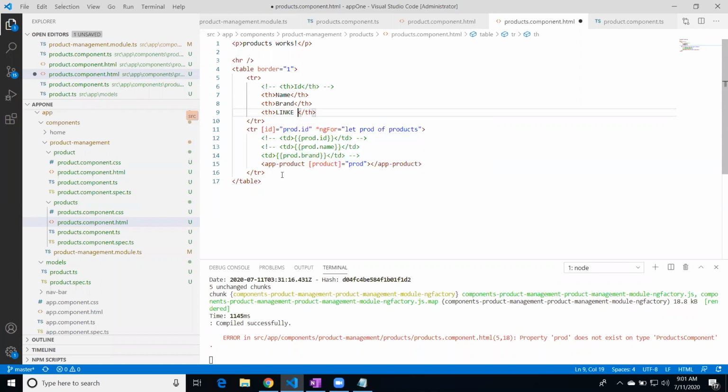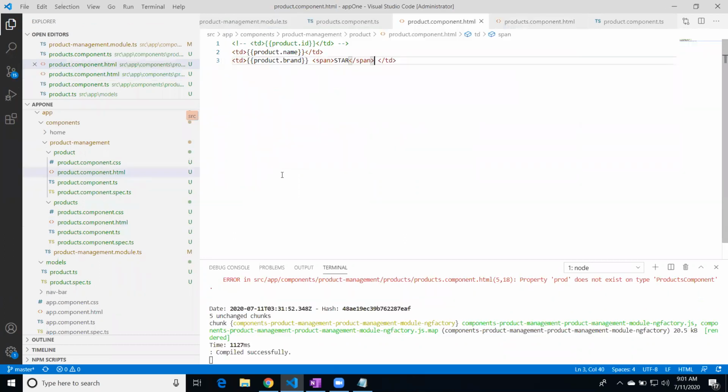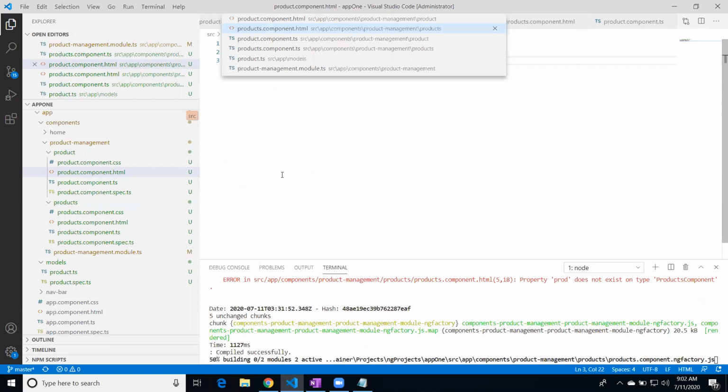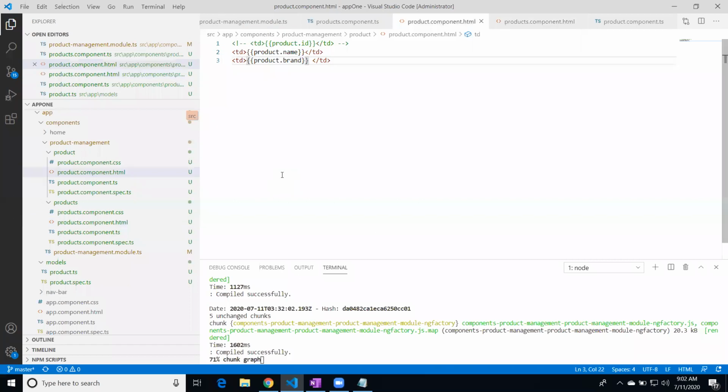So like count, then app product should have one more TD for that like count. So if you're not following, and if anybody wants me to repeat what I'm trying to do over here, because sometimes it's boring and you might not be following exactly what I'm trying to do, just ask me to repeat, I'll repeat, no problem.